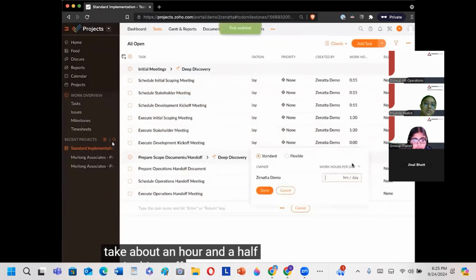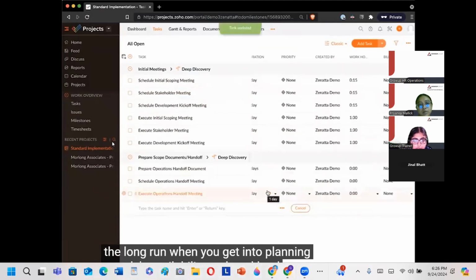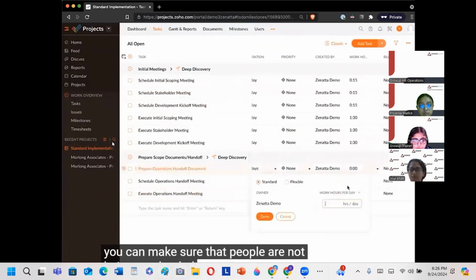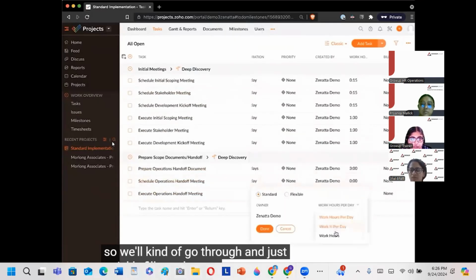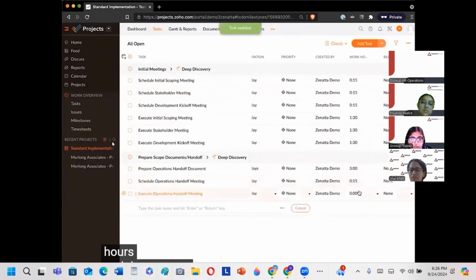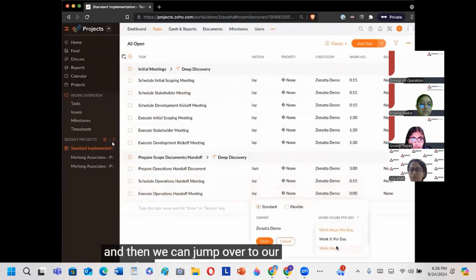Again, this stuff just gets important in the long run when you get into planning people's availability and workload, so you can make sure that people are not being overloaded. So we'll go through and quickly fill out the rest of these work hours, and then we can jump over to our reporting.